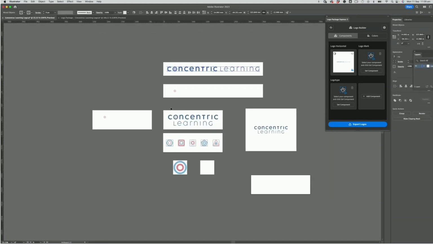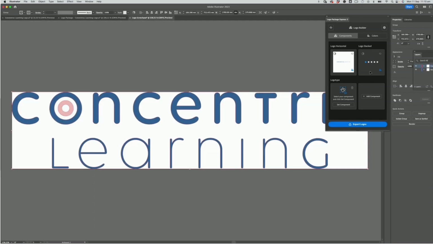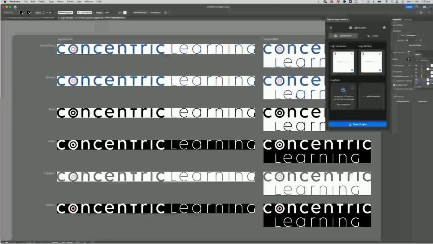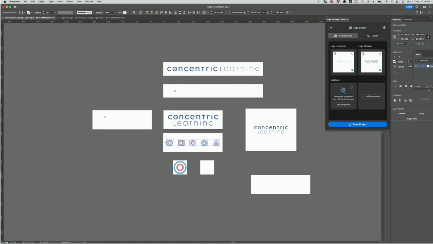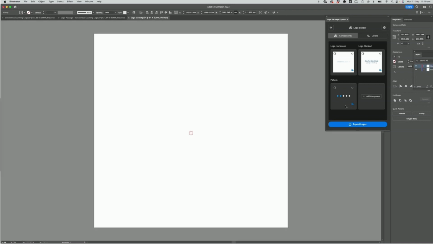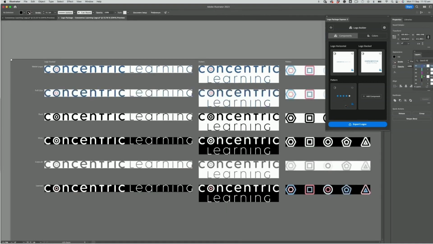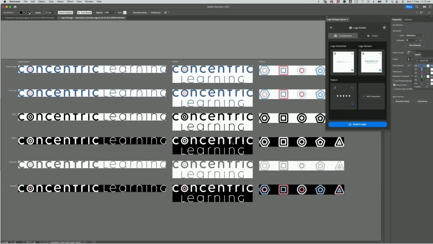So the next thing I'm going to do is grab my stacked logo, and I am going to change this name to logo stacked, and then set component. And you'll see it creates all those different logo variations. And then I'm going to also export these brand elements. So I'm going to call this pattern, set component. And you'll see it's created all those pattern components.